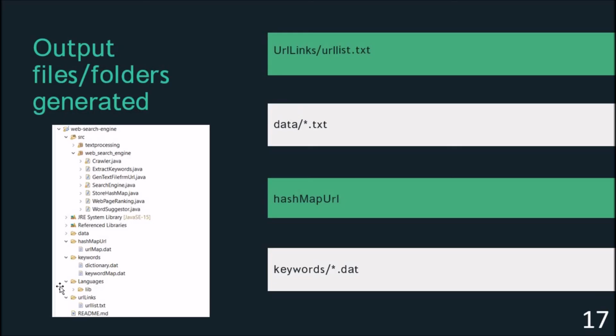Now this is the list of our project explorer, which shows a list of classes like the crawler, extract keyword, generate text file from URL, store hash map, word suggester. All happens before our search engine is executed.